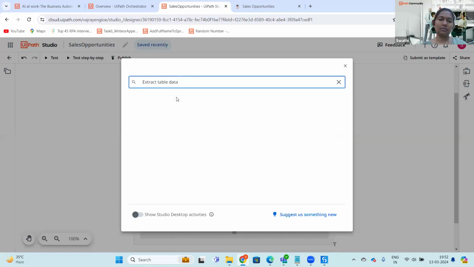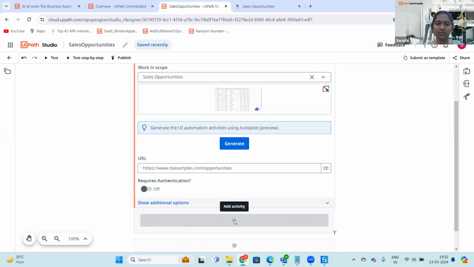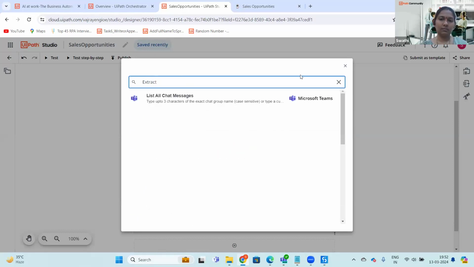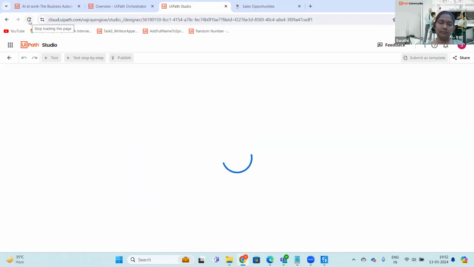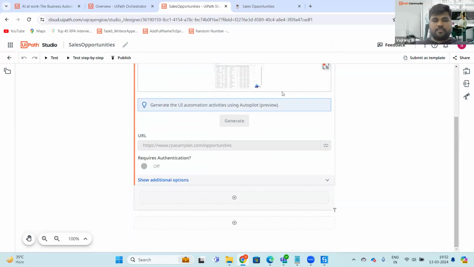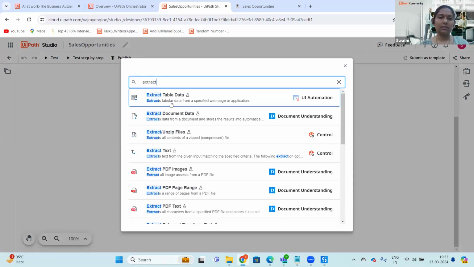Table data. I close and open it again. Click on this. Okay. Now let's check. I'll refresh and open. So all your automations will be auto saved. There is no need to remember to save them. Okay, now let's check once again. Extract table data. Okay. Now if you face this, just restart. Click on refresh, not restart.